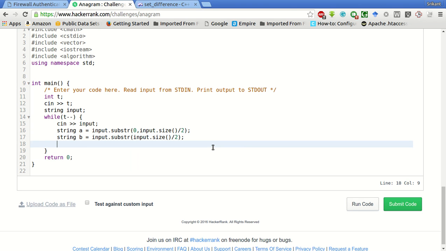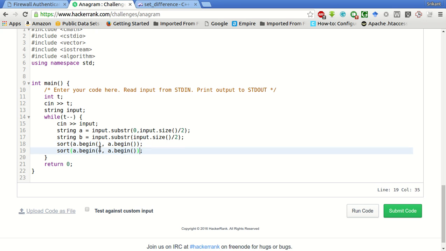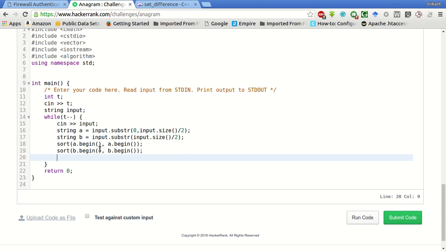So after extracting the two strings, we have to basically check how many letters we have to convert, right? So first of all, we have to find the set difference of both the strings. For finding the set difference, we first have to sort the two strings. We'll use the standard sort routine to sort A, and similarly we'll sort the B string also. Now there is a library function called set difference, which takes 5 parameters: the input set A beginning and end, set B beginning and end, and the answer set.